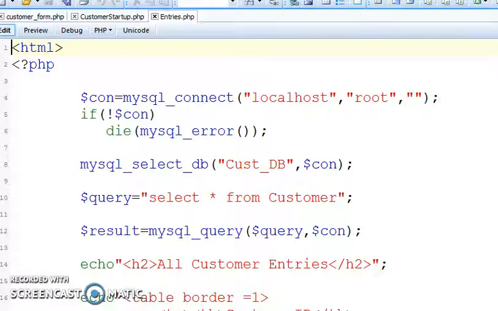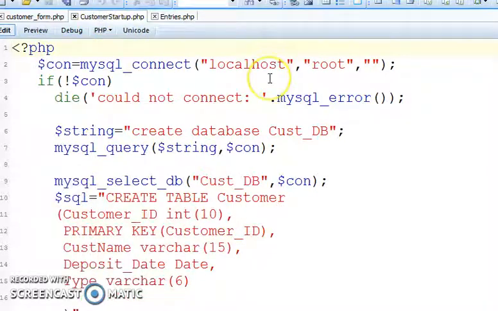And great, I'm quite happy that all the files are in there, right? So now, let's look at Customer Startup. That's the first file that I'm going to create. PHP connect MySQL, localhost is in the root directory. If I'm unable to connect, right, so I'm going to say, could not connect. And let's create my customer database. So MySQL select database, customer DB. What is customer DB? Right, $connect, that's my PHP variable.